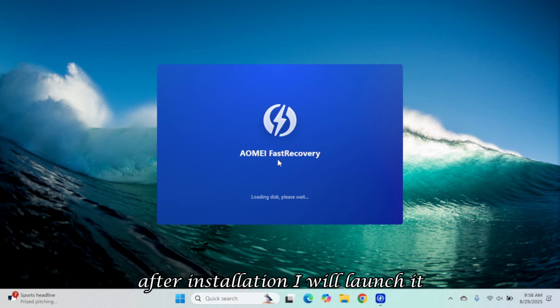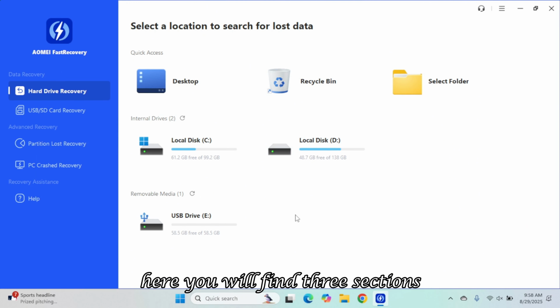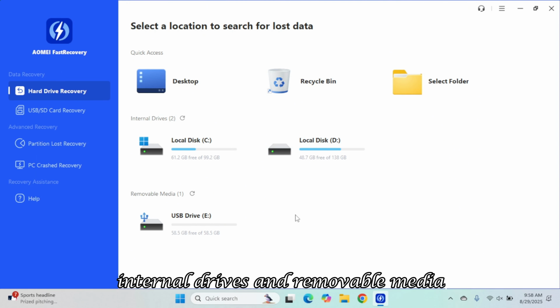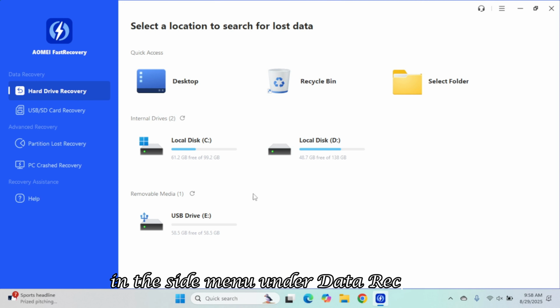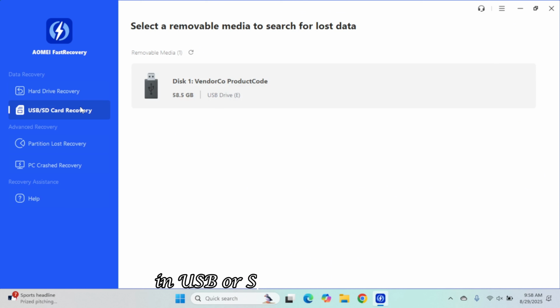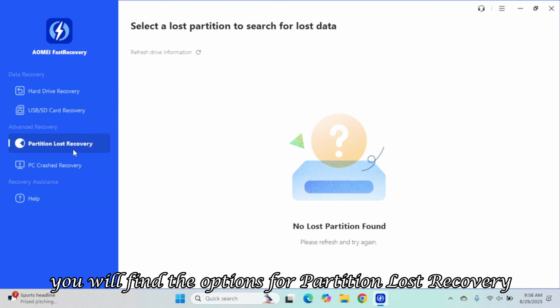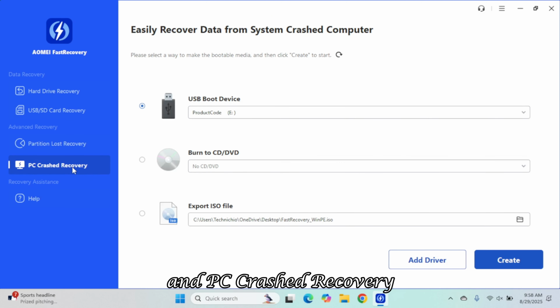After installation, I will launch it. This is the software's interface. Here you will find three sections: Quick Access, Internal Drives, and Removable Media. In the side menu under Data Recovery, you will get the options for Hard Drive Recovery and USB or SD Card Recovery. Under Advanced Recovery, you will find the options for Partition Lost Recovery and PC Crashed Recovery.